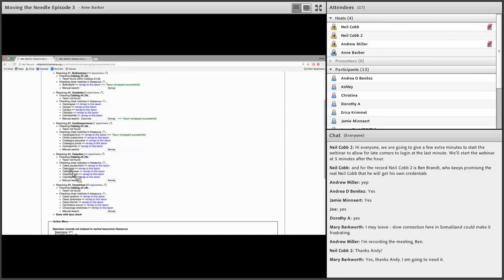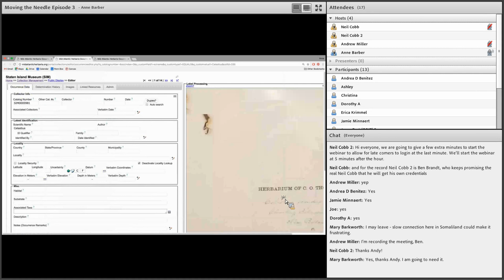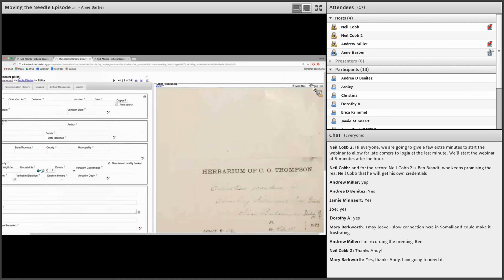Celestius, interesting, didn't find anything in the list here. So I'll click on the Edit pencil again and zoom in on the label. And it's a little blurry. I'm going to switch to high res. If you don't know about this yet, this is a really handy thing. The medium res loads a lower resolution image so that it loads fast. But if it's a label like this and it's difficult to read, you can just switch over to high res and it will load a better version of it.